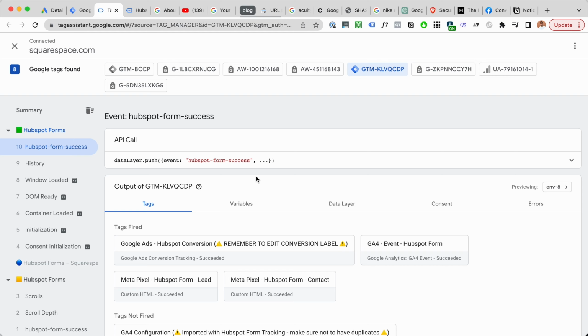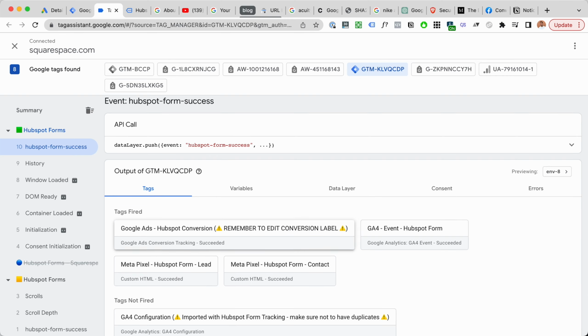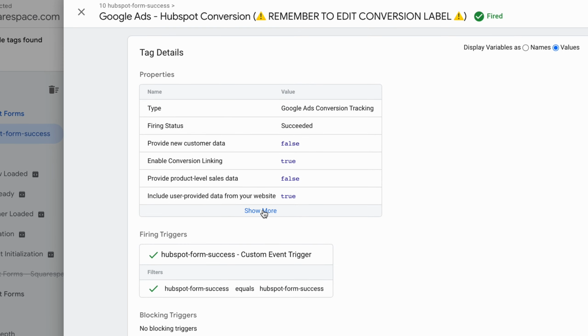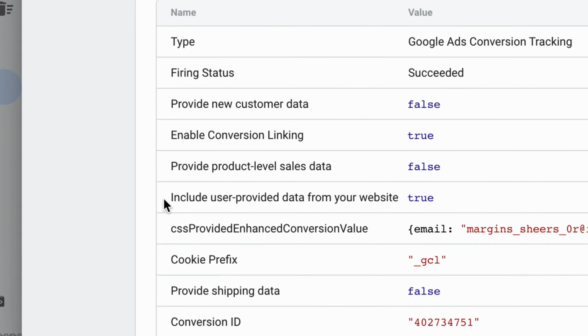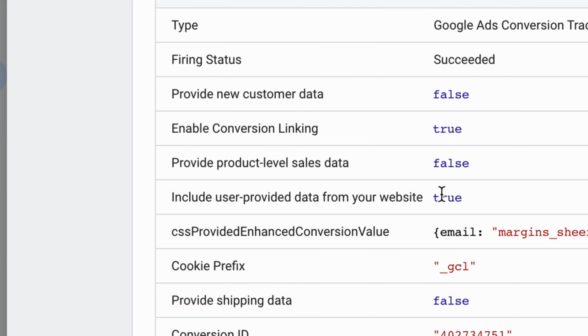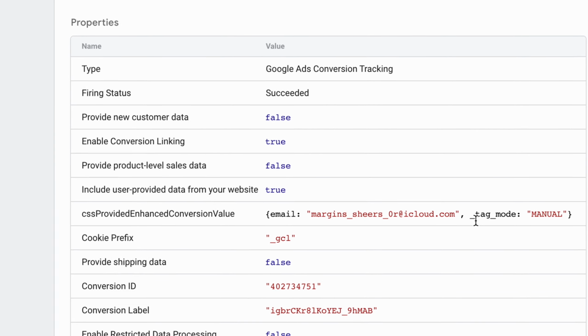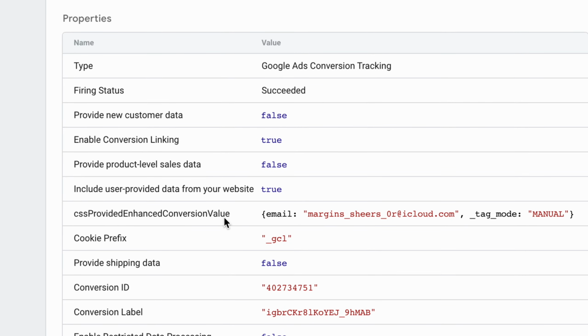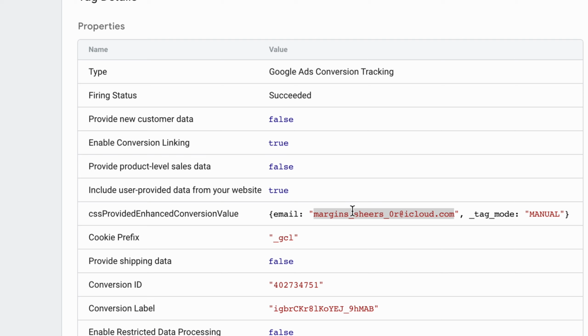So if we take a look at Google Tag Assistant for this form submission and take a look at my Google Ads tag, which was fired successfully, and we click on Show More, we can see that include user-provided data from your website was set to true. And for the enhanced conversion value, we are now sending the email of the person who submitted the form alongside the normal Google Ads conversion. So this is a simple technical example of how you can send the enhanced conversion data alongside the normal Google Ads conversion.